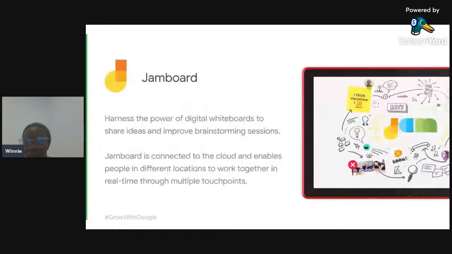You can open them wherever you are from. Another thing, you could also join your computer with the Jamboard so that you display it on a bigger screen. Let's say you have a team of 10 people working on a Jamboard, you can display that Jamboard on a big screen so that everybody can see it clearly. So those are just some of the things that you can do on Jamboard.